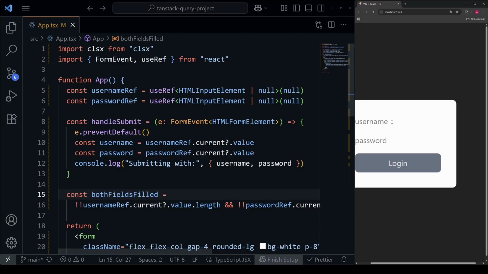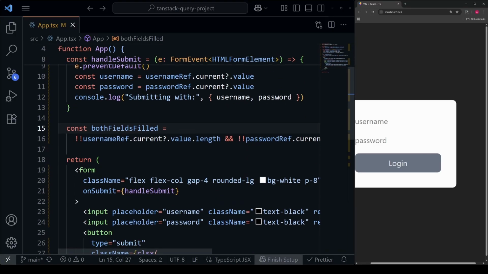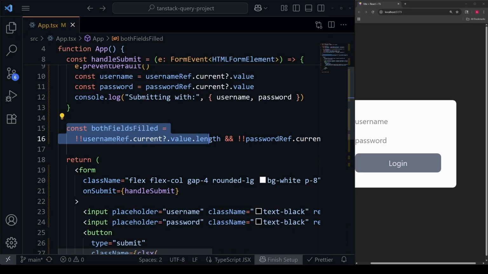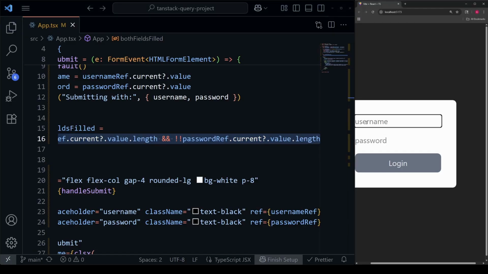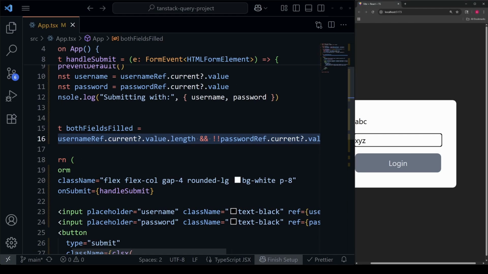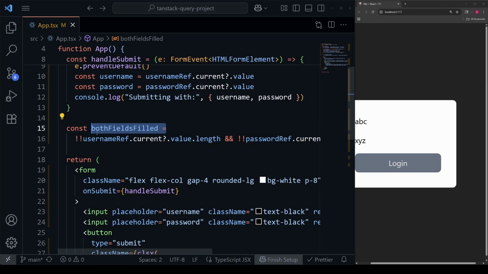If both fields aren't filled out, meaning at least one of them is empty, don't even let the users click this login button and gray it out so that it's apparent to the user that it's not clickable. An easy way that we might do this is to make a variable called bothFieldsFilled, just like this, that just checks the length of each ref to see if it actually is anything. If it's 0 or if it's null, we know the string isn't actually filled out yet. We're basically checking these booleans. We're saying, okay, are both of these true? If both username and password are actual strings like ABC and XYZ, this is going to be true. Otherwise, it's going to be false.